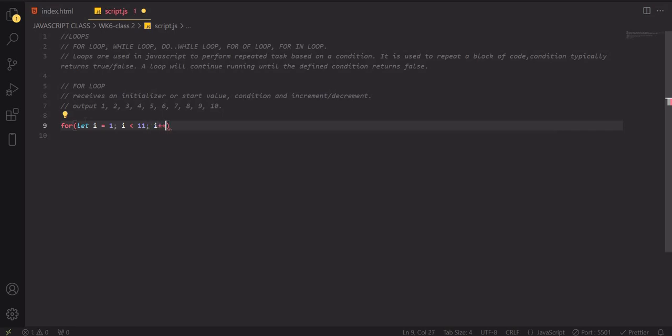Then we want i to be plus plus. Now remember this plus plus. The first time we started the JavaScript class, I told you this. I think it's part of the assignment operators: if you want to increase the value by 1, you use plus plus. I hope you remember. If you don't, go back to your first class. So we said let i be equal to 1, the start value or initializer. Then the condition.